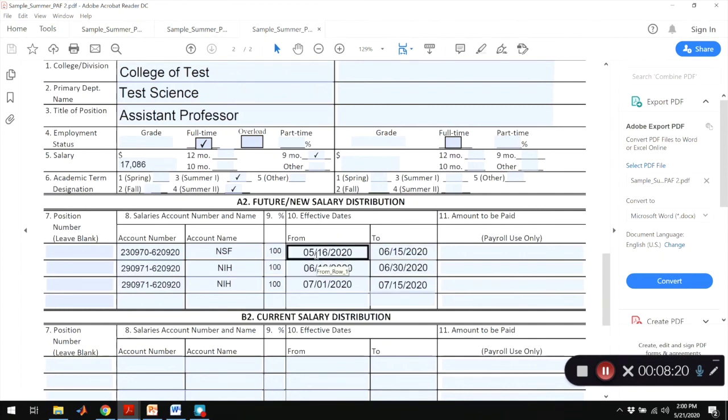So for the first month from May 16 to June 15, you can put 100% NSF grant. And from June 16 to June 30, divided by the fiscal year, and then July 1st to July 15, half month here, half month here. In total, you're going to get 1 month from NIH, and you put just 100% for all of them. So the outcome is the same. You are going to get 1 month from NIH, 1 month from NSF. So alternatively, you can do like this. So either way is correct. It's up to you, whatever you prefer.